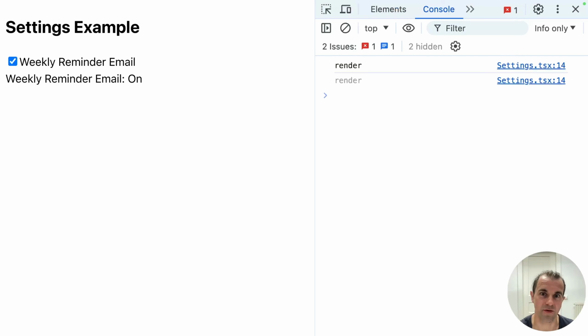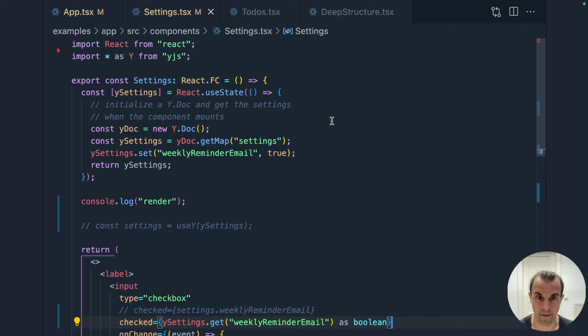Today, I would like to introduce you to the useY hook of react-yjs. We're going to do this using a simple settings example. Here we have a checkbox and showing here the result. Unfortunately, using YJS, if we update the state here, nothing happens. And this is because the component doesn't re-render. Let me show you why.